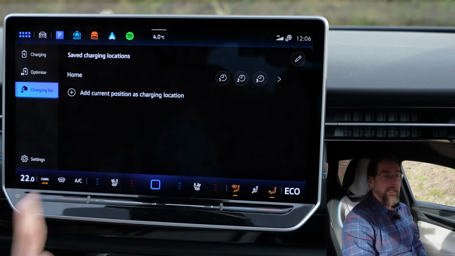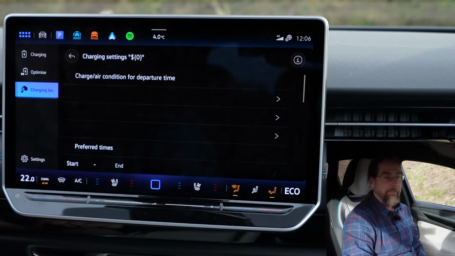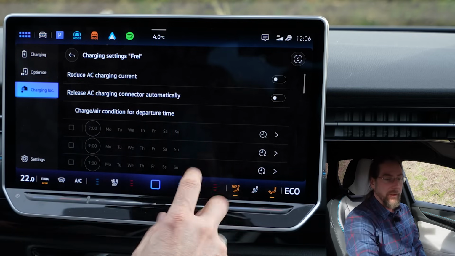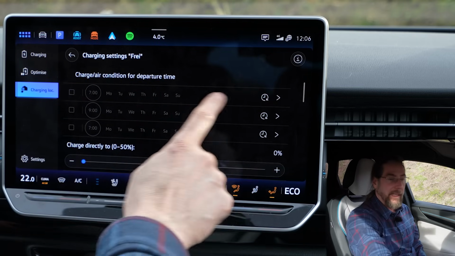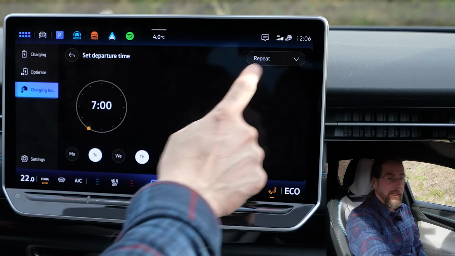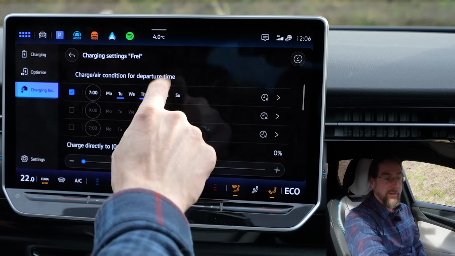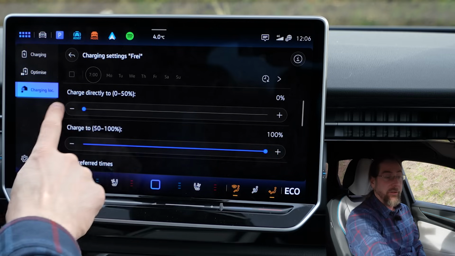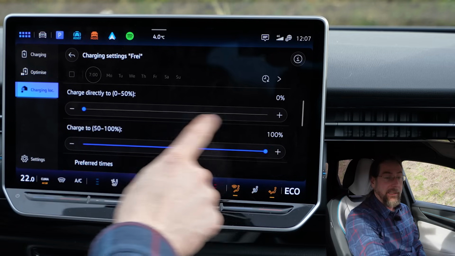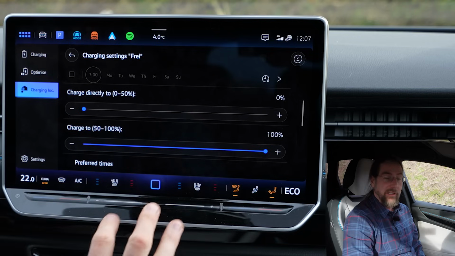And charging location. Here you can add a charging location like right now. Let's call it frei. Then you can select different times. Let's say I want again the same charging settings. You can say I want at 7 a.m. on the Tuesday and the Thursday and repeat every week. I want it to charge in air conditioning for departure time. When you plug it in, charge directly to 50%. Let's say if you arrive with 10%, it will do that automatically to the state of charge that you select here. Let's say 50%. I can keep it at 0, so that it doesn't do that.